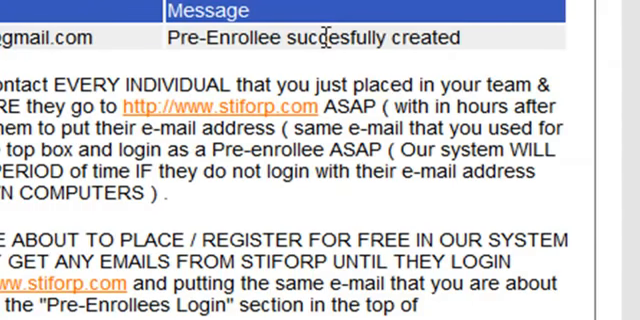Now there may be cases where when you use this feature that right here under message, it will say that the email address is already in the system. You want to take note of that, because if that does happen, which it may, it simply means that someone else has already entered this email address into the system, or this person's already a member of Stiforp, or they've already pre-enrolled on somebody's marketing website. This is why it's so important for you to get all of your contacts in the system now before someone else gets them into the system.